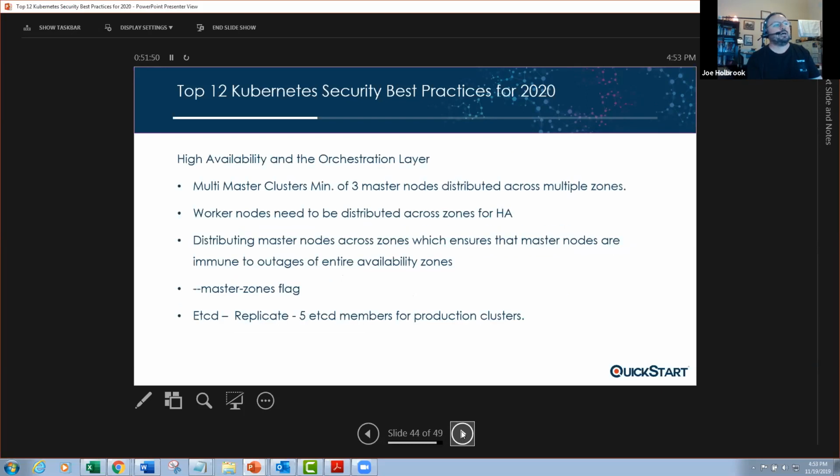Number 2, high availability. Again, make sure you read the best practices. Make sure you know the requirements. For example, a minimum of 3 nodes is recommended. So have a minimum of 3 master nodes across multiple zones.